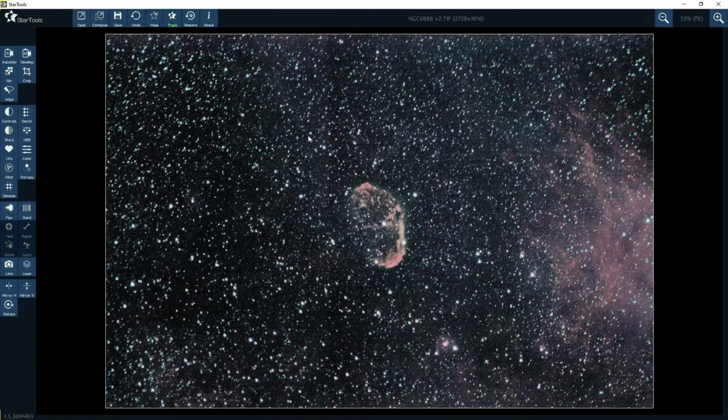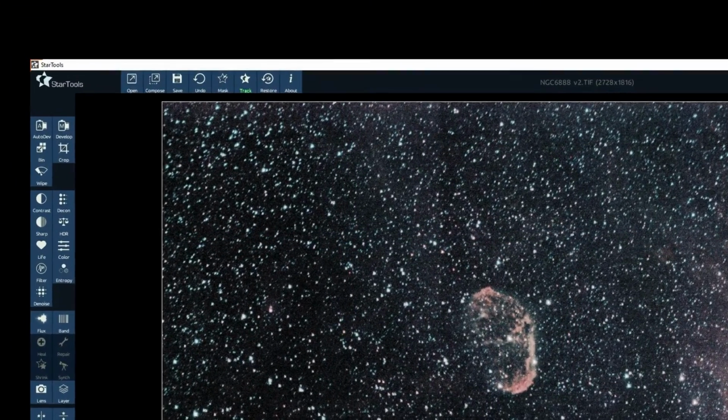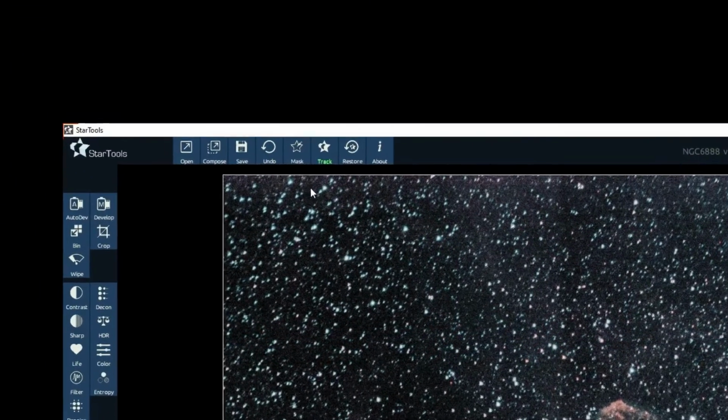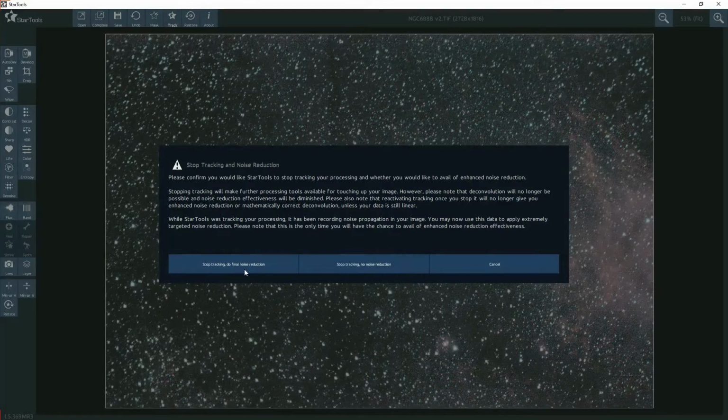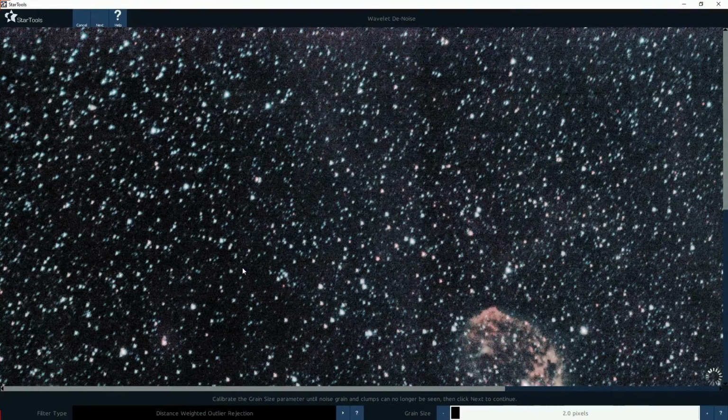Okay, so now comes the fun part. Let's get the noise out of this thing. And to do that in StarTools, at the very top it says track. It's highlighted in green. You're going to turn that off. It's going to give you some options. And you're going to check the remove noise. And then at the bottom, you're going to adjust the grain size.